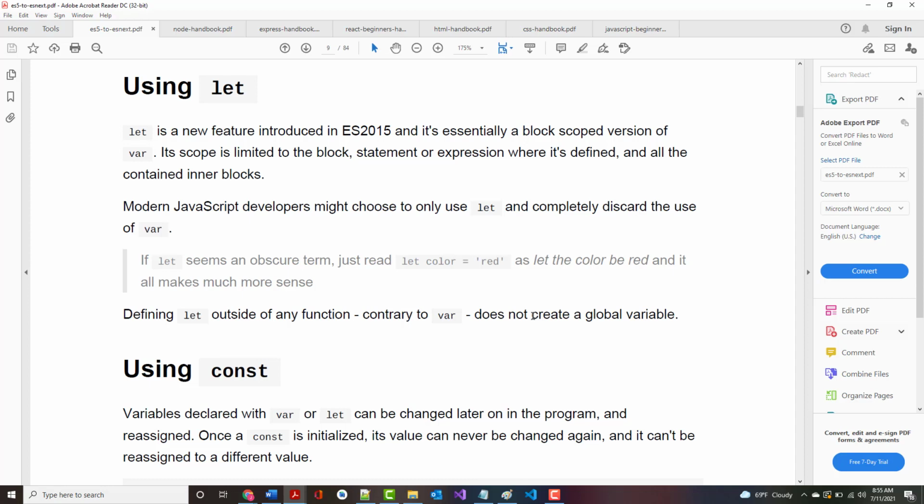So let is defined here as a new feature, 6 years ago in ES 2015. Again, it's block scoped. So if you define a variable using let between a set of curly braces, whether that is inside of a function or inside of an if or inside of a while loop, etc., it's available inside of those curly braces. It says modern JavaScript developers might choose to only use let and completely discard the use of var, and I think they should.